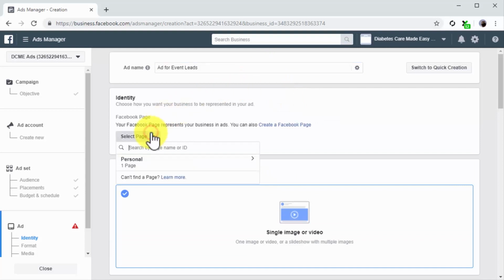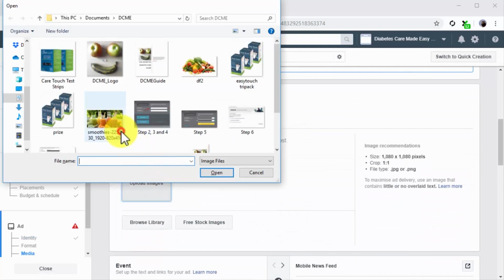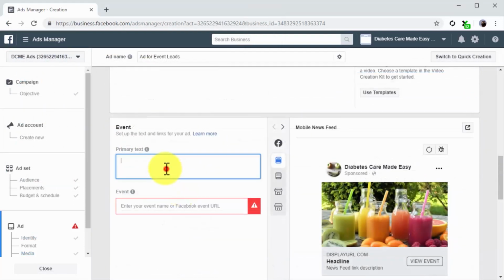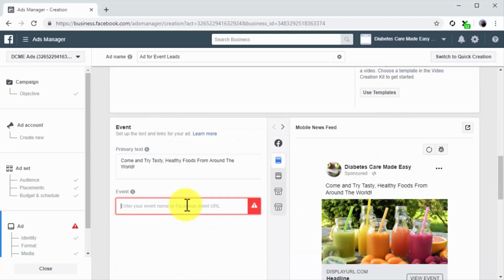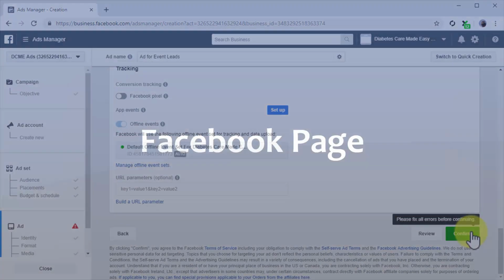Then select the page where you posted your event. Now upload an event image or video to use on your ad. Now enter your ad text in the primary text field and your event URL in the event field. Review your ad setup and click on Confirm to launch this campaign.